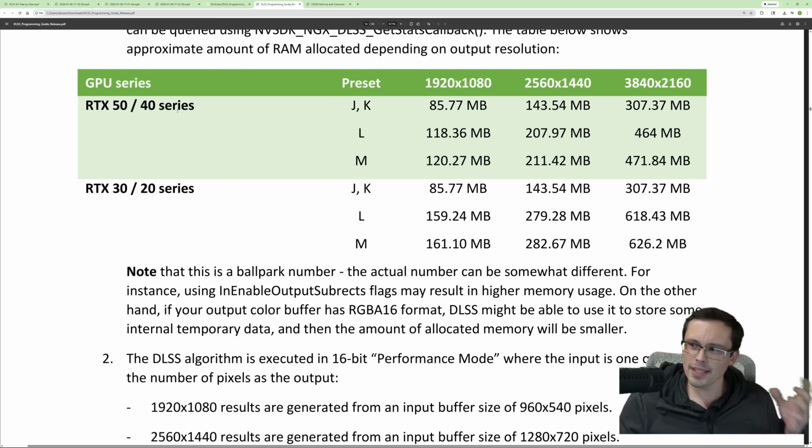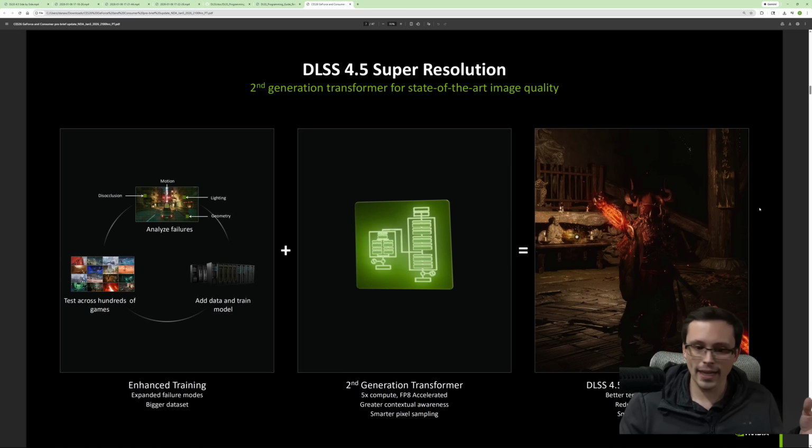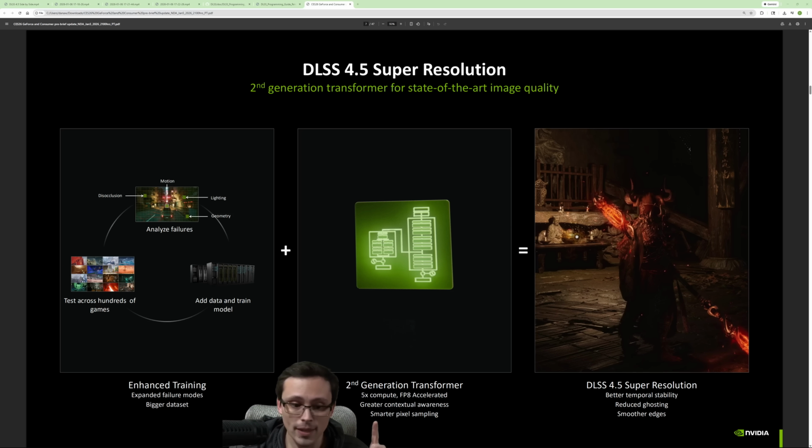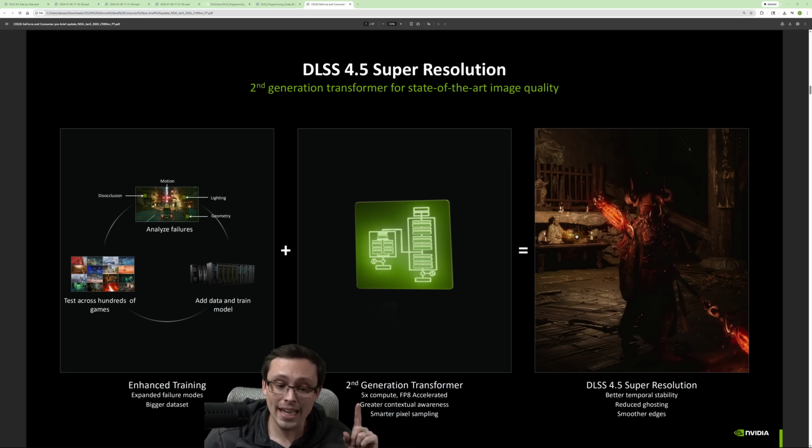Now, why would that be the case? Why is this so much heavier on the 20 and 30 series GPUs, not just in performance, but also in VRAM capacity? Now, I think that's explained by the fact that this is FP8 accelerated. So this is NVIDIA's official slide deck for their announcement of DLSS 4.5. And if you look right here, they mention that it takes 5 times the compute compared to the previous model, and that it's FP8 accelerated.